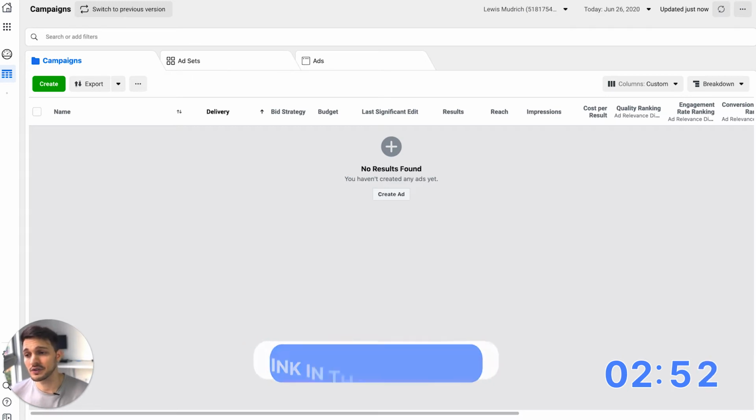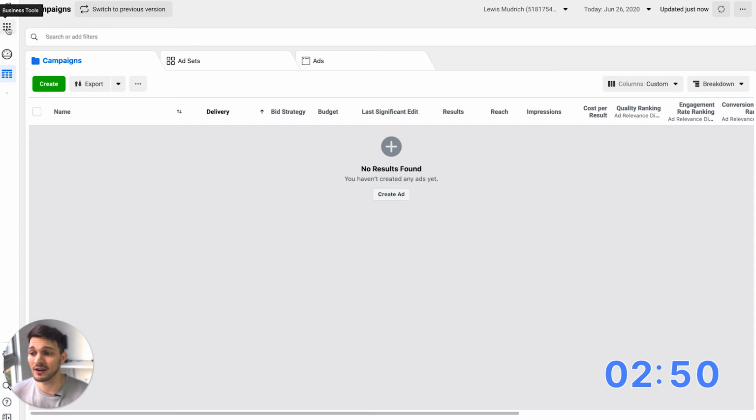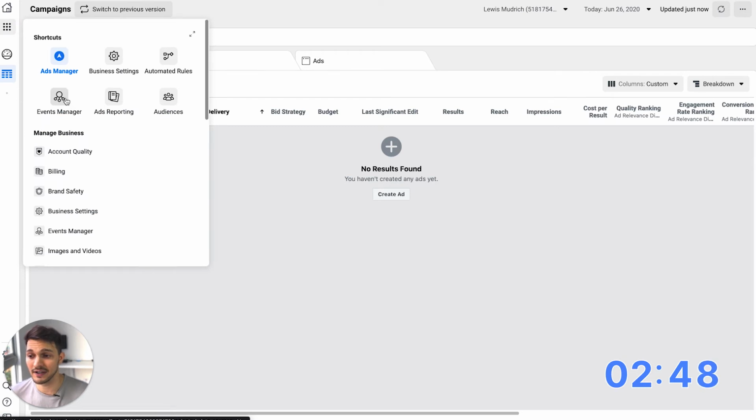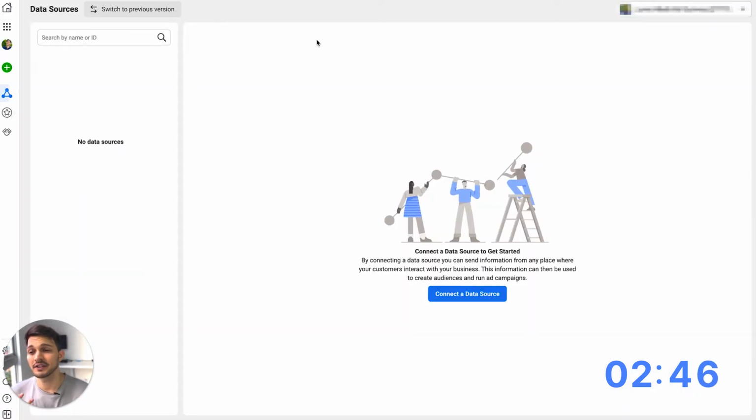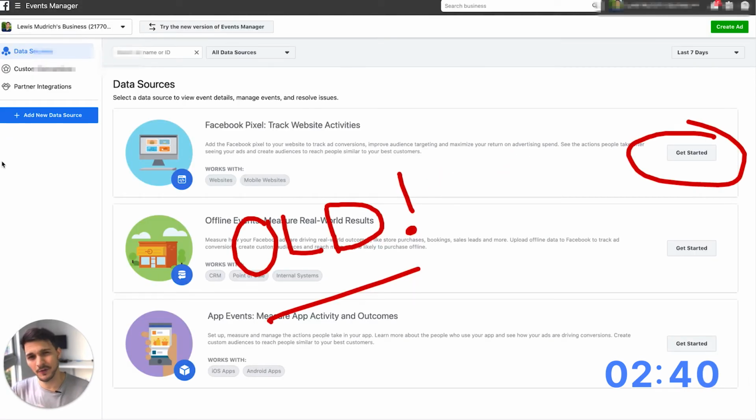Once you're inside the ads manager, you're gonna go ahead and click on business tools and then click on events manager. Once you click on that and you've never set up a pixel before, you should see something like this. This is the new way to do it. Here's the old way how to do it, but let's focus on the new way.